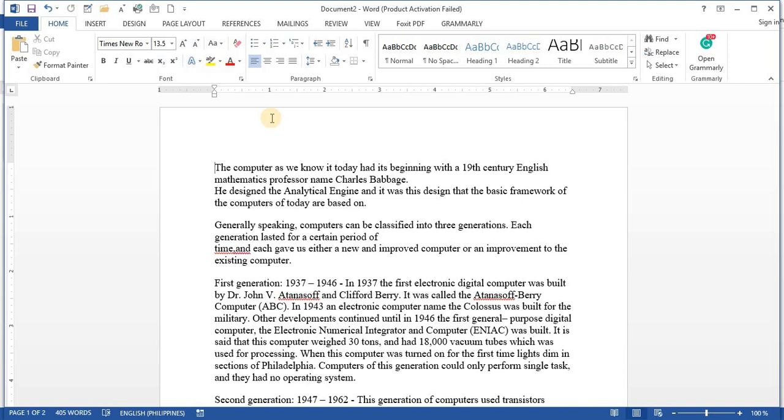Now, how to change the view of our document? There are many ways that you can view your document. It is important to know the different ways so that you will know what view to use to perform your task easily and efficiently. To view a document in different forms, number one, click the document view shortcut at the bottom of the screen.